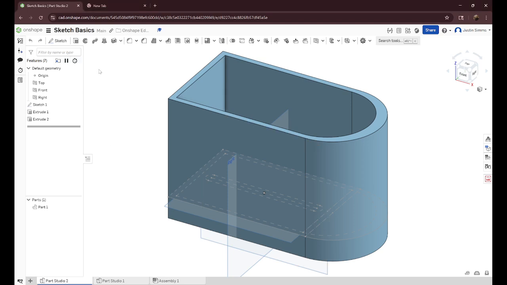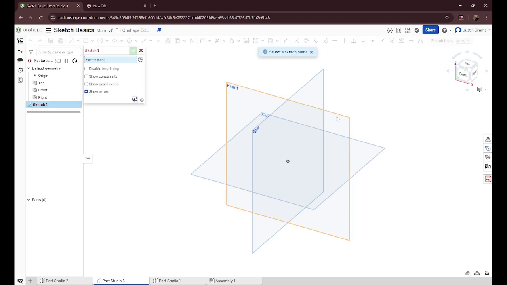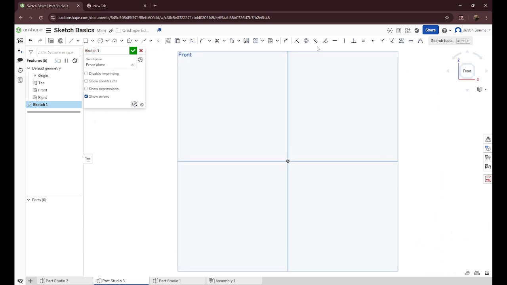Howdy everyone. So today I'm gonna cover sketch basics in Onshape. So to start out, in my part file, I'm gonna create a new part studio, and we're just gonna run through what all you can do with the sketch fairly quickly. So not a ton of detail on when to use each feature, more on just how it works. So we'll just probably go down the line of all of these tools.